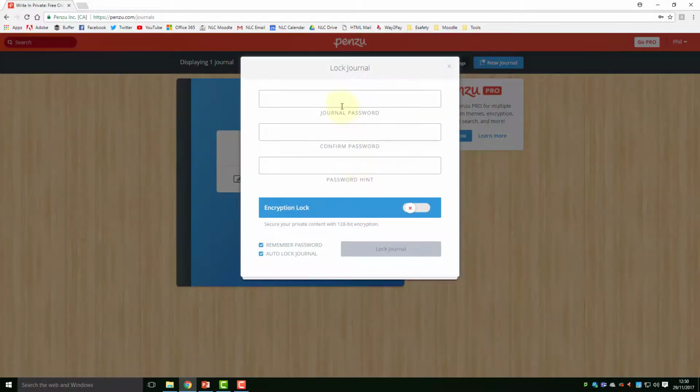Now the lock's really useful. What that allows you to do is enter a username and password for your journal. It uses 128-bit encryption, so it's really secure, and it means that no one else will be able to access your journal at all, even if they have access to your account. The individual journal will also be secure via a password.